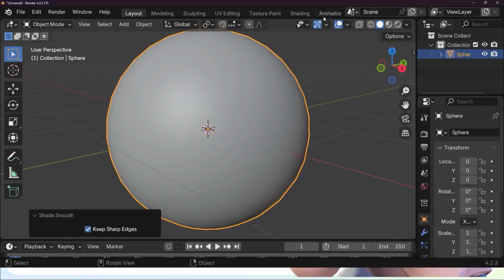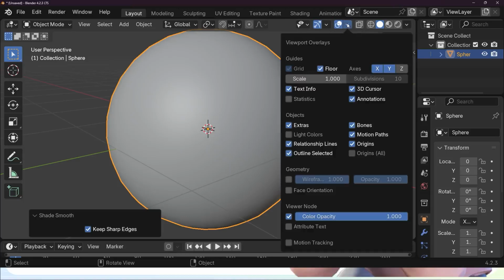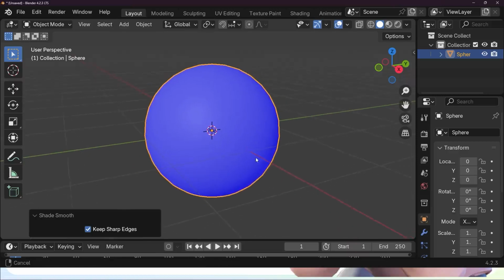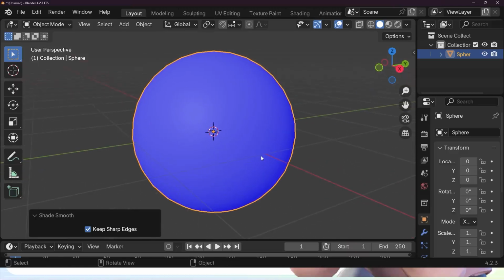So I'm going to go here on the upper right hand side. There are these two spheres that are colliding with each other and a drop down. This is the show overlays. So I'm going to click this drop down, and then go down to where it says geometry, face orientation. Alrighty, cool. Now I have an overlay. This blue indicates that the faces are showing on the outside of the sphere. But what I really want is these faces to show on the inside.